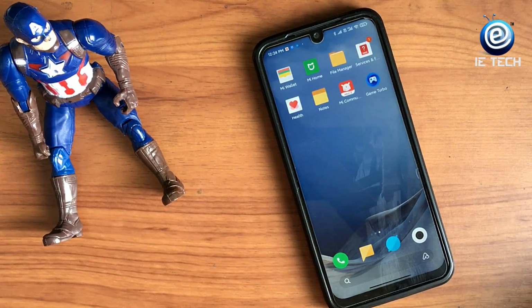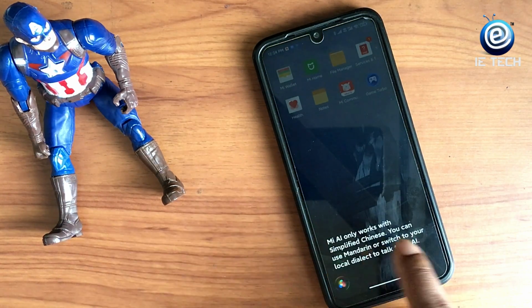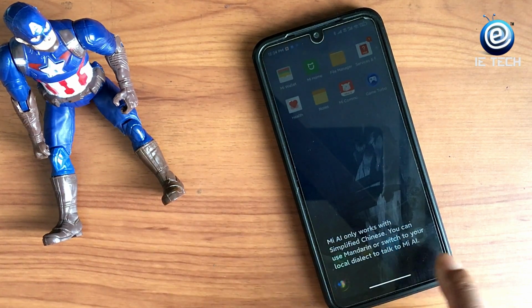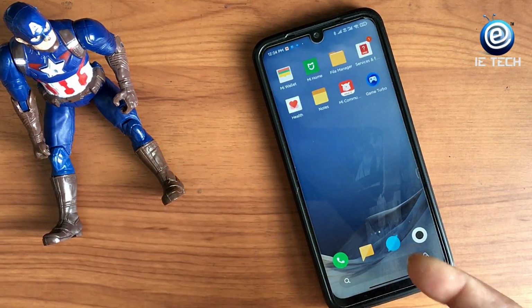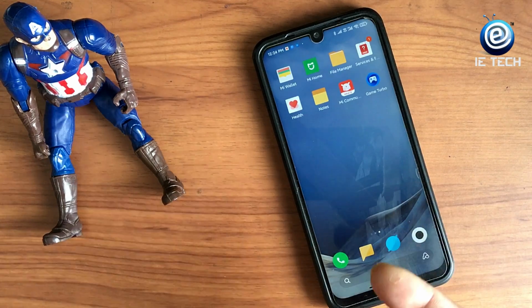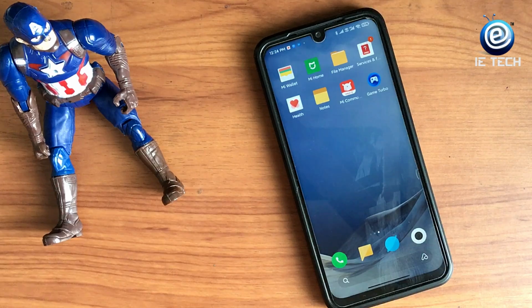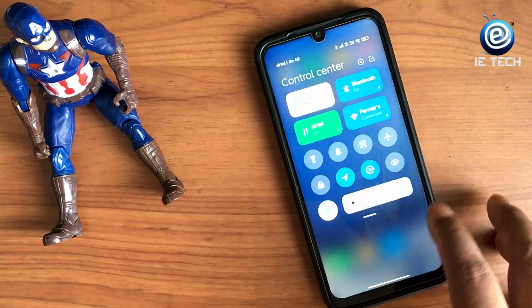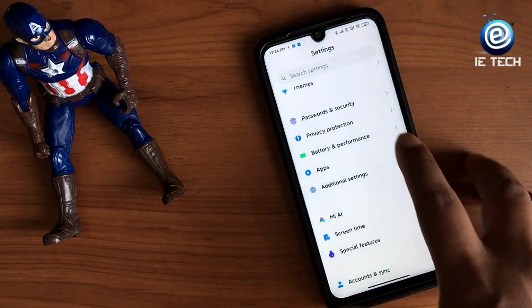Okay, so there is one feature known as AI calling, but we haven't tested it, and it does not work in English. As you can see, this Mi AI only works with Simplified Chinese. If you have AI calling, you can say Mi AI to call some number, which is the same as your Google calling. So that feature is not in place, and we cannot use it since it's not available in English. It's only available in Chinese.